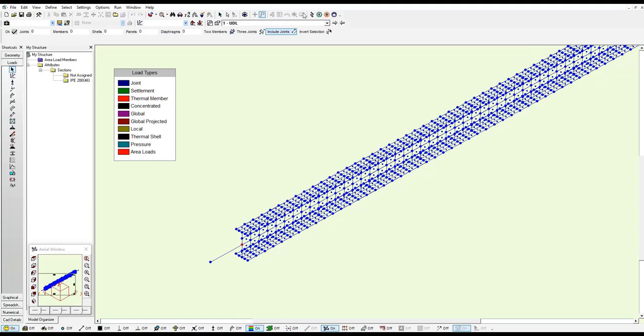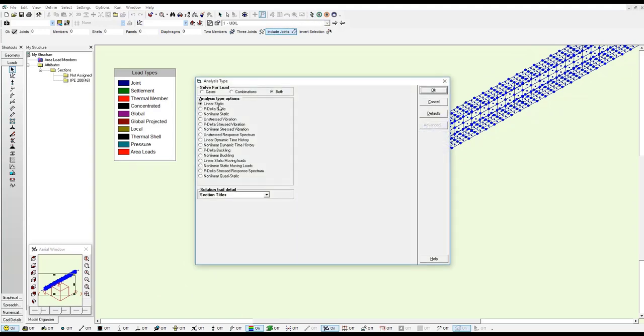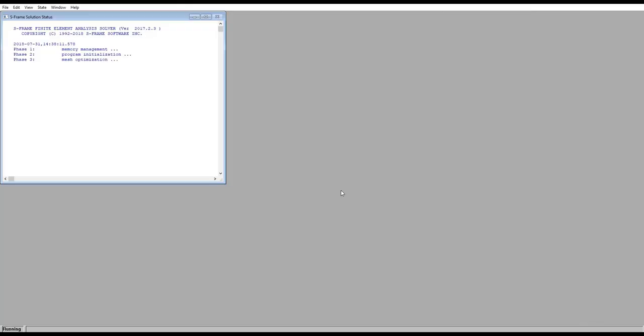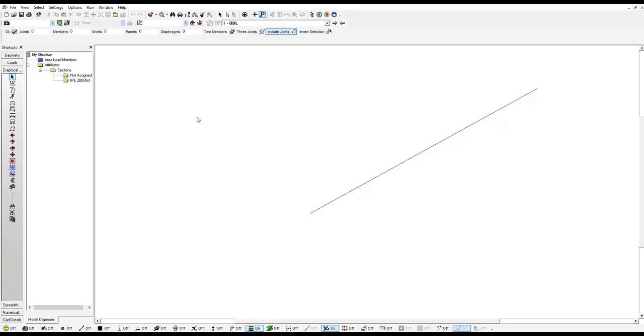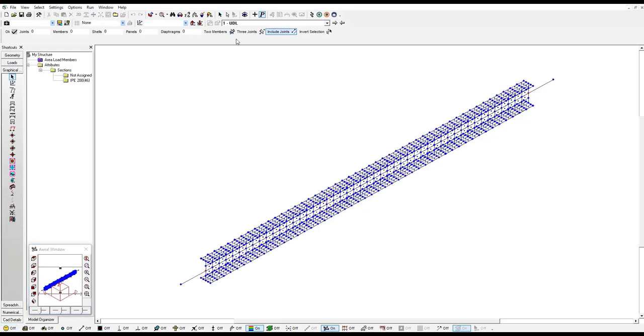Now let's run an analysis. I'm going to run a linear static analysis. And now we can start looking at our results.